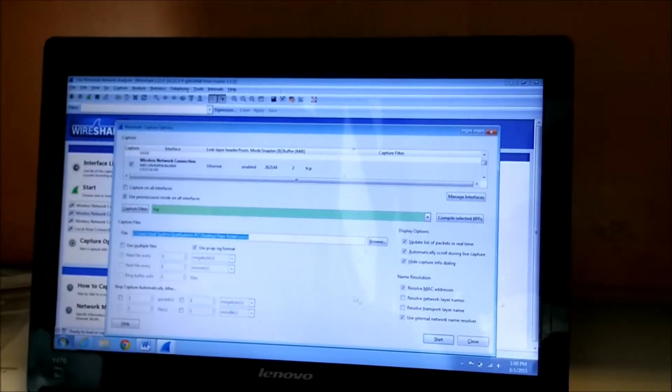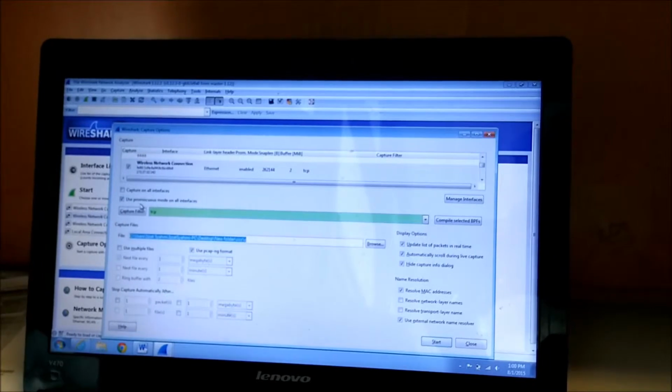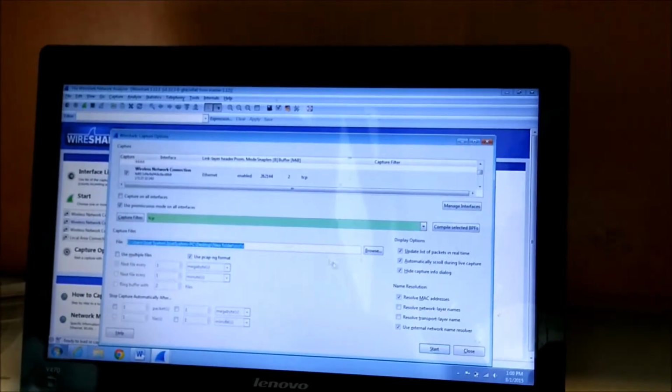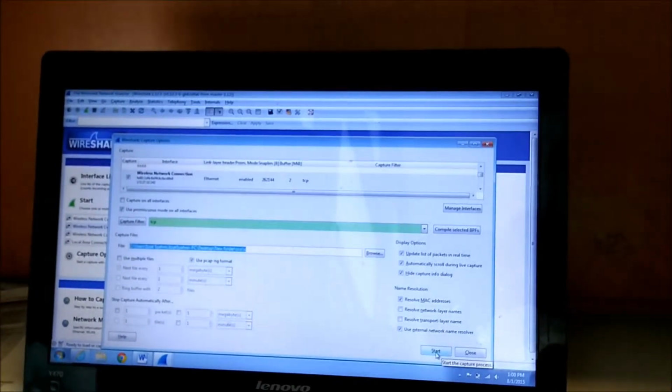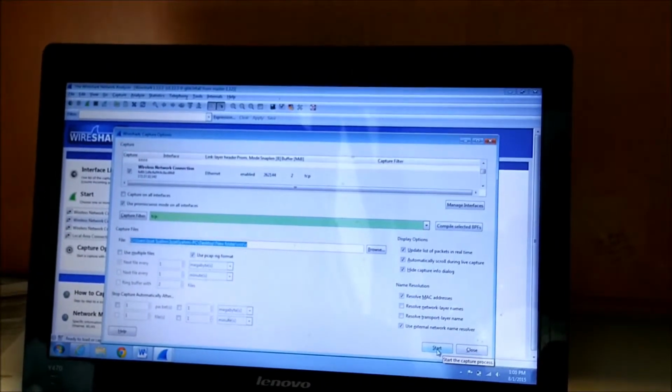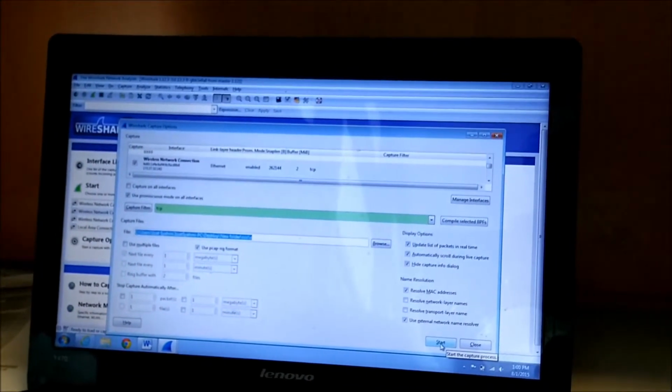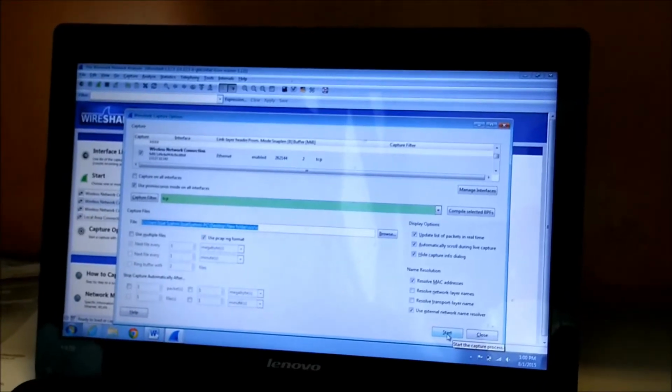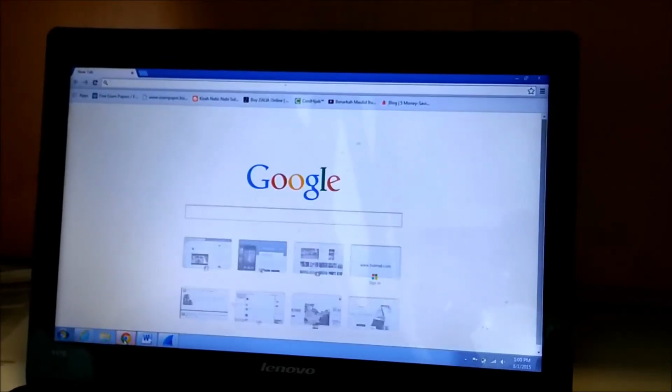Make sure that you are in promiscuous mode, and ensure that all the settings are correct. Okay, so now we're going to start the capture. It is now running and capturing the packets.